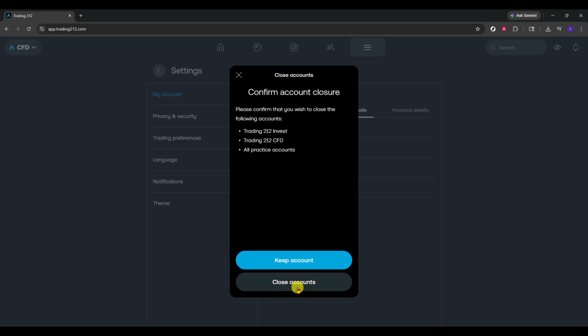That's it. You've navigated from the dashboard, opened the menu, entered Settings, selected My Account, opened Account Details, chosen Close Account, and confirmed. Thanks for following along, and take a moment to verify you've received the final confirmation so you can be sure the account has been successfully closed.